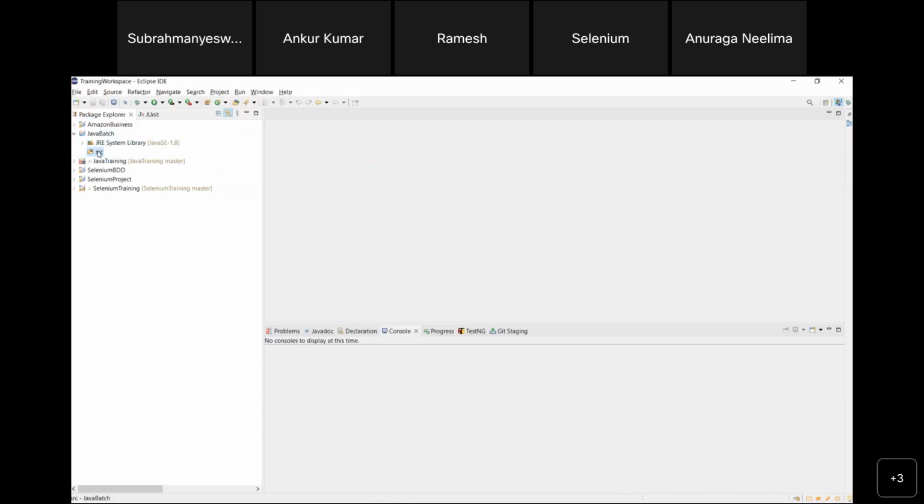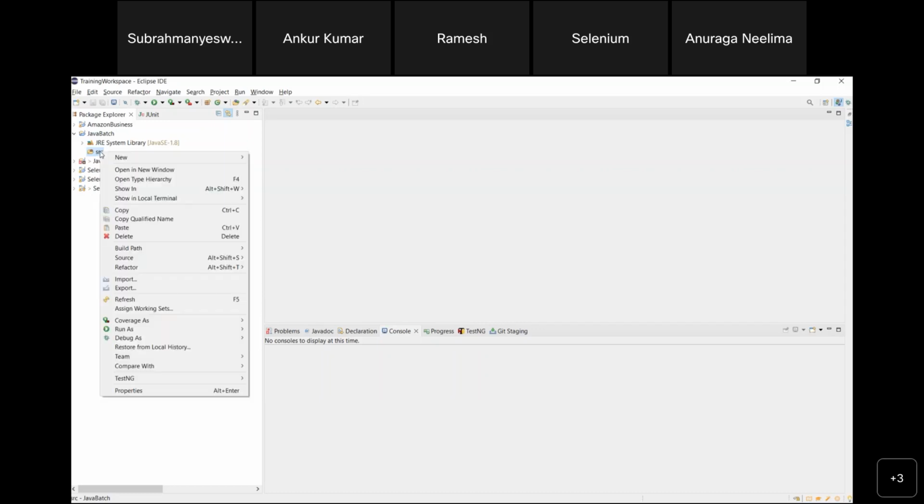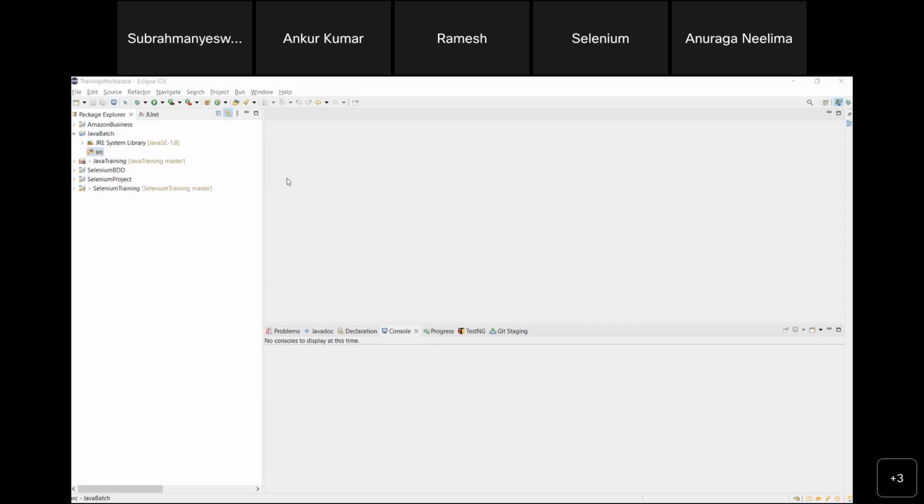So how do you create a package? Just right click on the source folder. Once you right click on this one, go to New. You will see something called Package. Just click on this one.